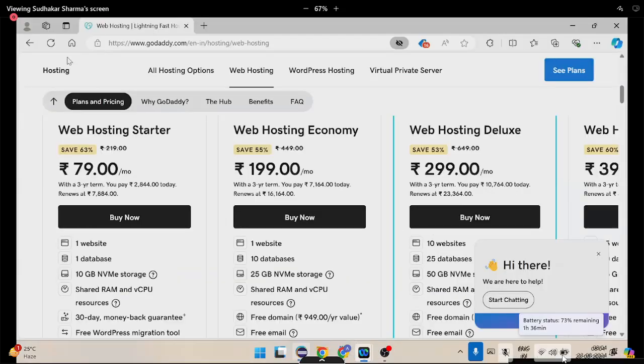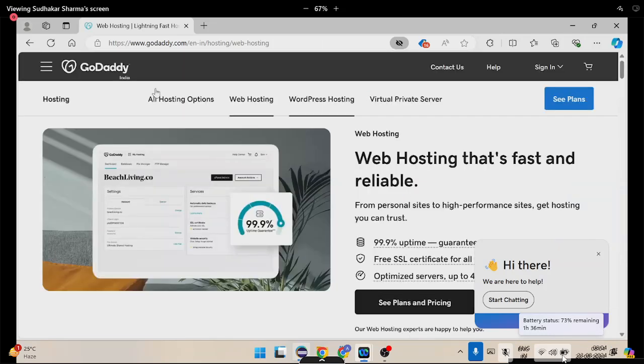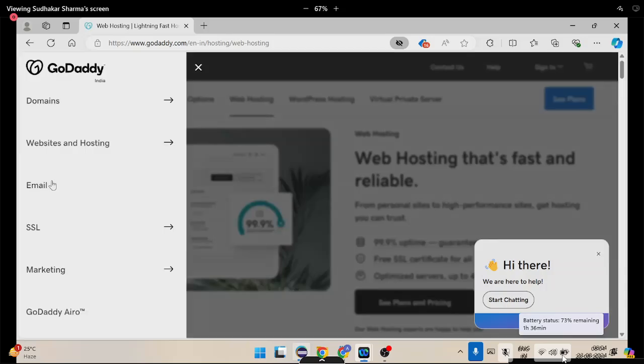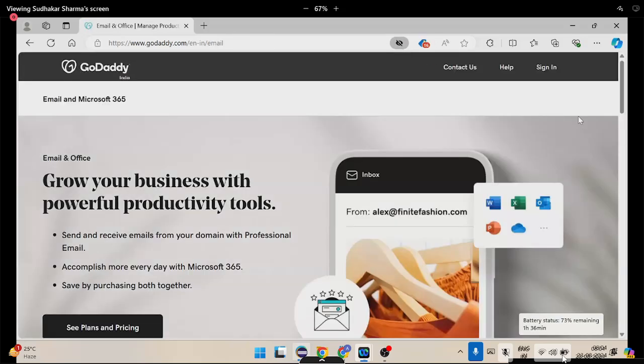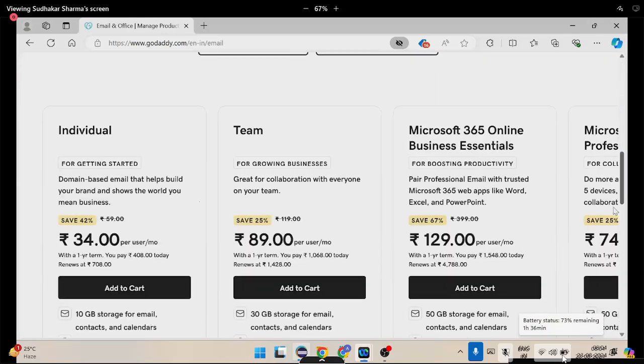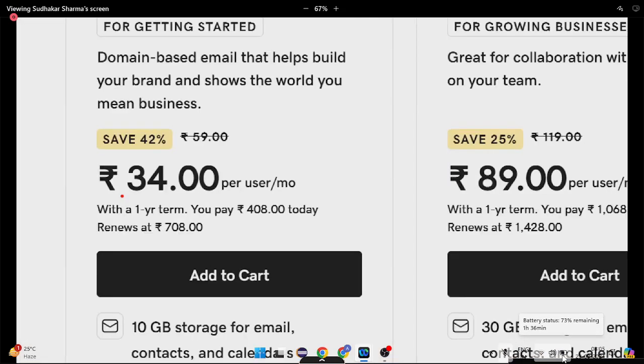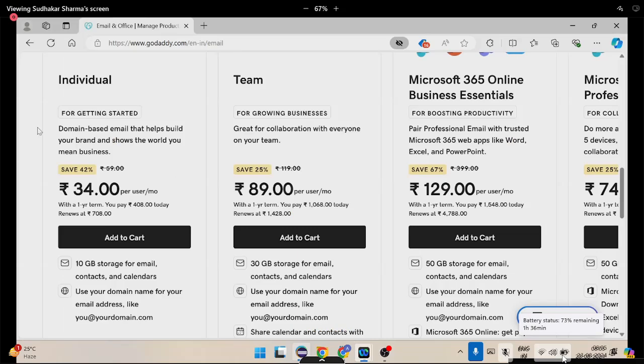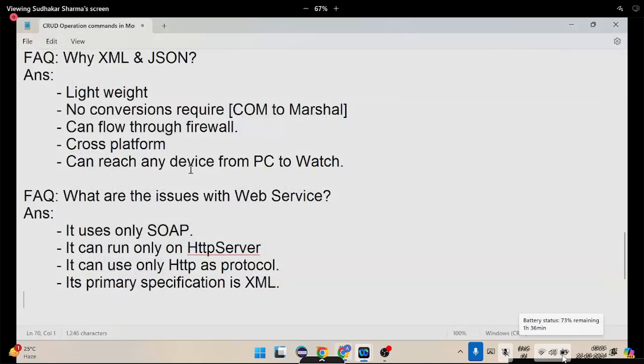And that is not finished. After that, if you want emails, you need to buy emails also. Emails are different again. Email per user is 34 rupees per month. If you want to maintain email for all employees in your company, then for every employee you have to pay 34 rupees per month. Email servers are separate, messaging servers are separate, payment gateways are separate. A lot of things you need to invest in.